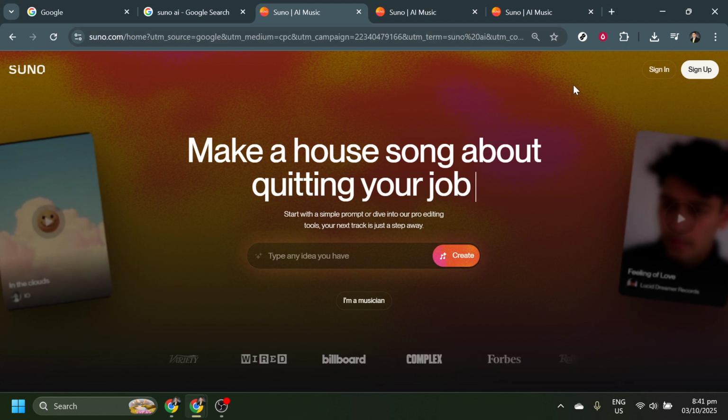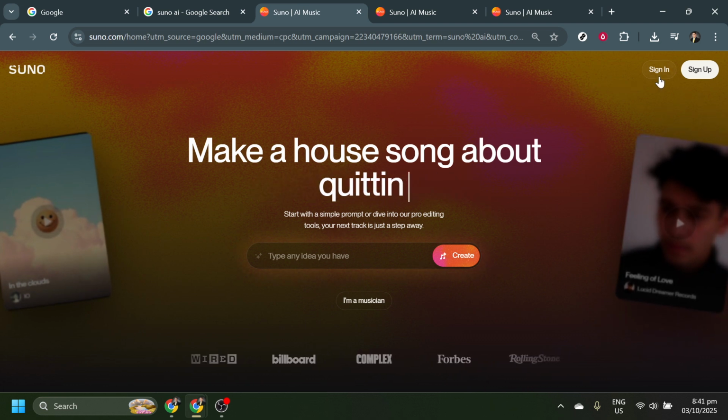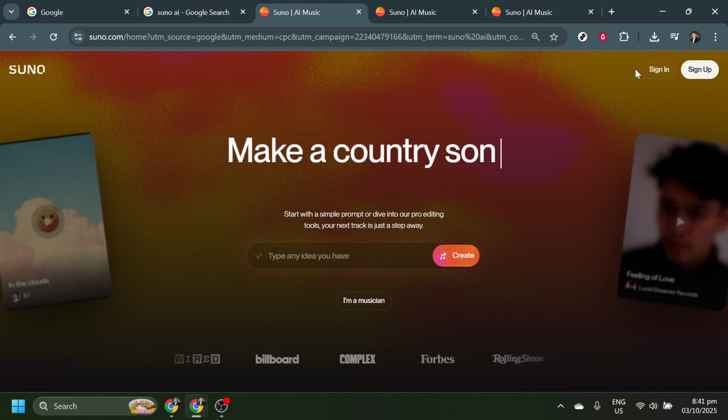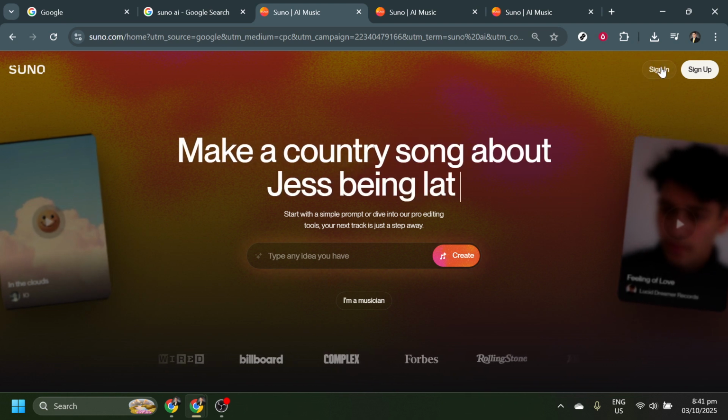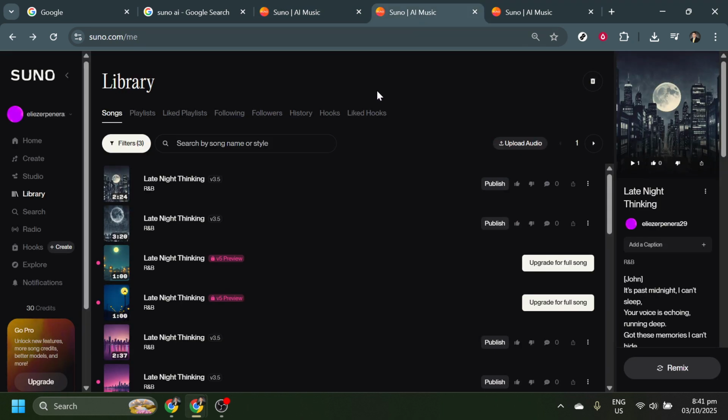Now that you're on the Suno AI homepage, our next step is to sign in. If you're not already registered, you may need to create an account, but assuming you have one, simply click on the Sign In button to log into your account.